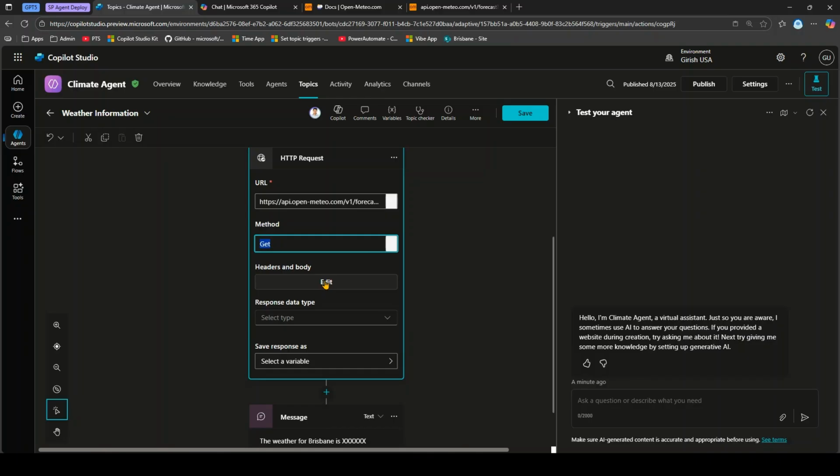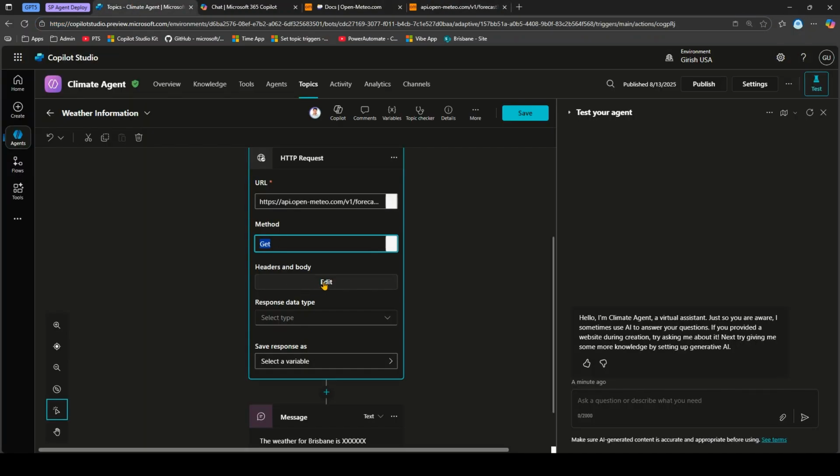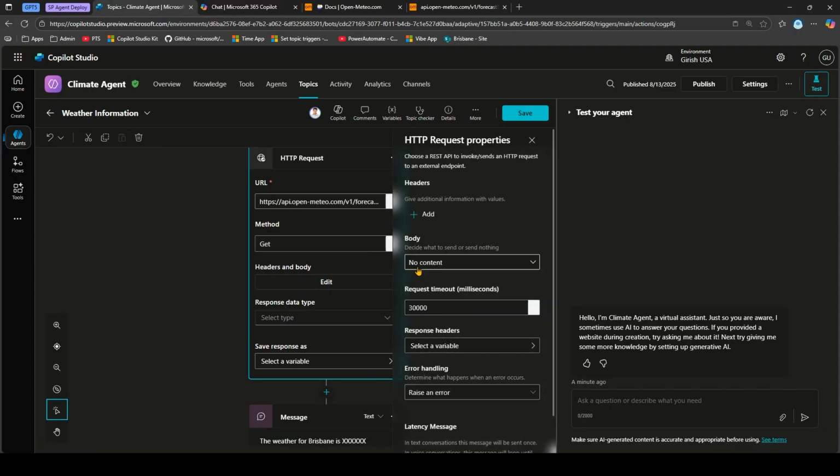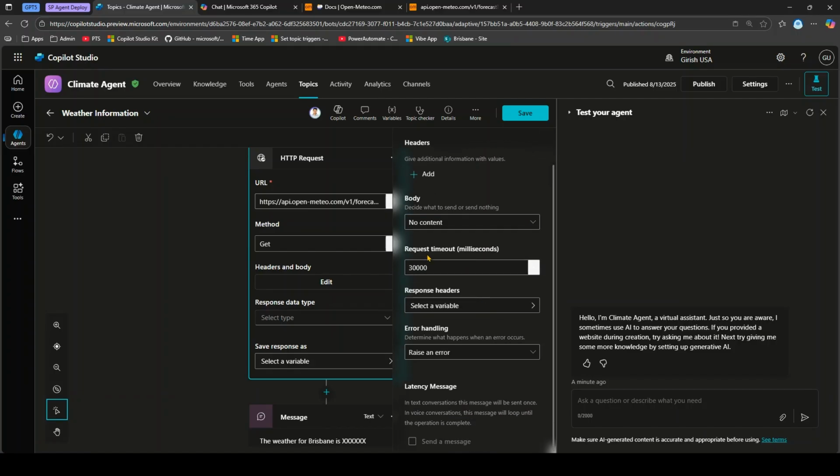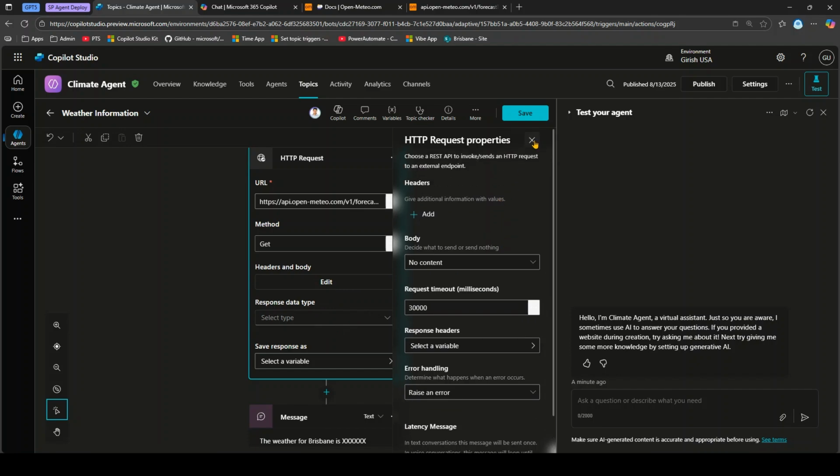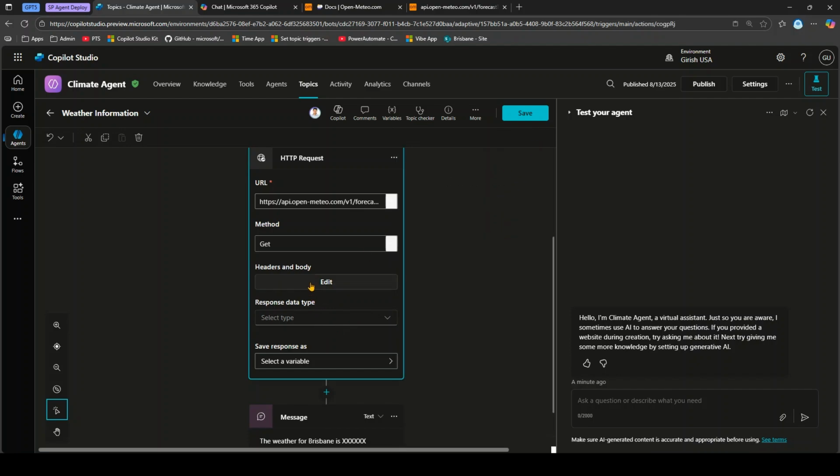I have an option to edit the headers and body. Now, as this API does not authenticate you, there's no need for authentication. But if you have an API which authenticates, you need to put something in the header and body. There's an option to put the content, whether no content, JSON content, or raw content. Then configure request timeout, headers, error handling, and all those things. Like sometimes you need to pass on the bearer token, or sometimes you need to specify the response format. But in my case, I need not specify anything. I don't need to edit anything over here, so headers and body are fine.